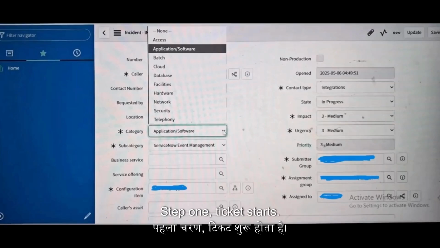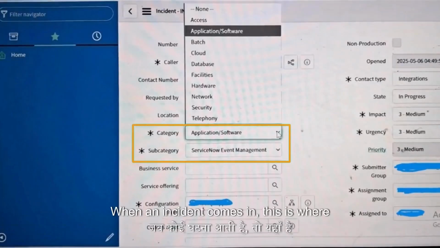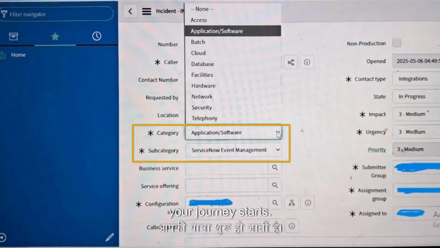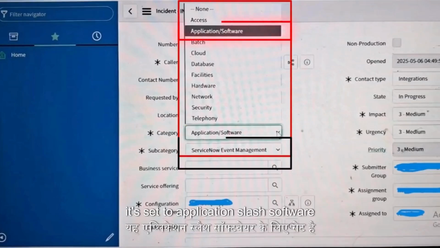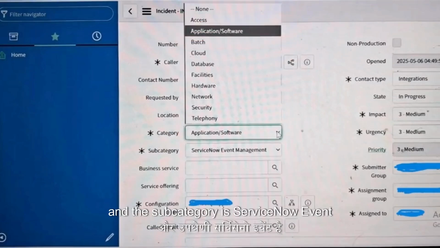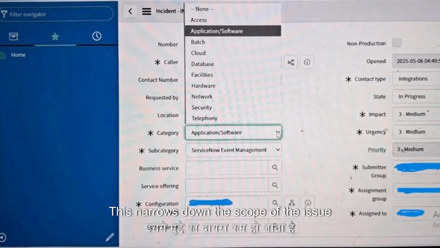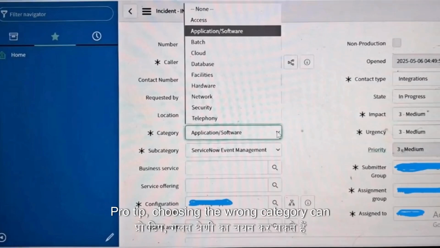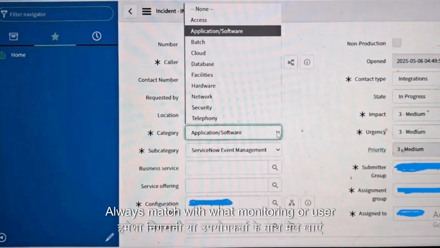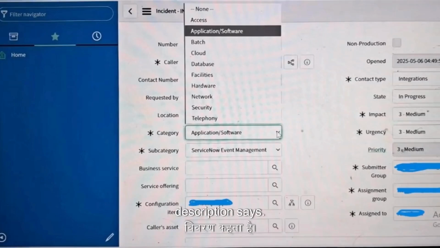Step 1. Ticket starts. Here, category and subcategory. When an incident comes in, this is where your journey starts. The category defines the domain of the issue. In this example, it's set to application/software, and the subcategory is ServiceNow Event Management. This narrows down the scope of the issue immediately. Pro tip: choosing the wrong category can misroute the ticket. Always match with what monitoring or user description says.